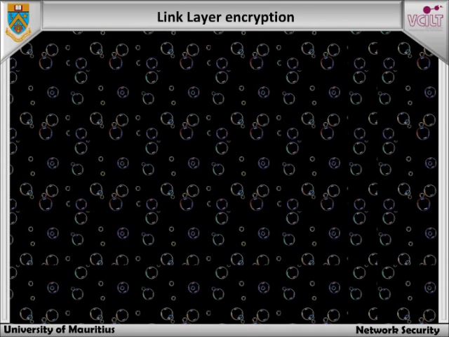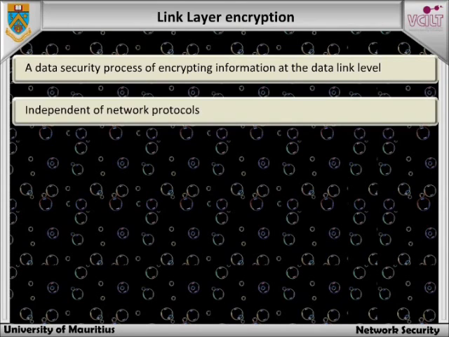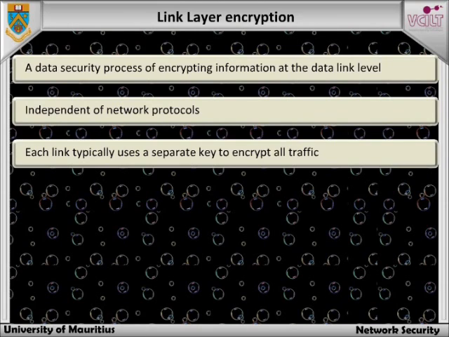Link encryption, sometimes called link level or link layer encryption, is the data security process of encrypting information at the data link level as it is transmitted between 2 points within a network. Link layer encryption is independent of network protocols. However, each link will typically use a separate key to encrypt all traffic. This makes the encryption devices specific to a given medium or interface type.